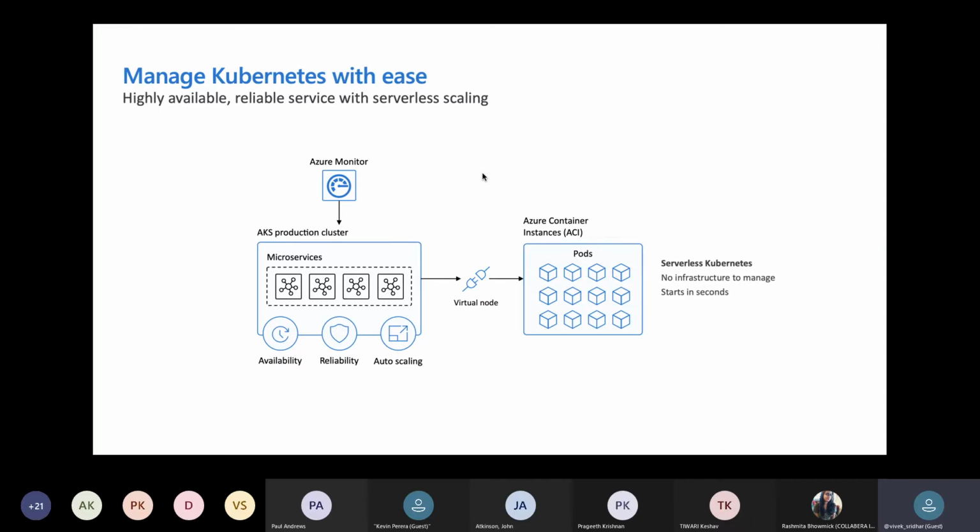So how does it scale? It scales within seconds. You don't really have to create a new infrastructure or a new node attached to this specific setting. It is just throwing those pods into the Azure Container Instances, getting those pods running, and getting the output as required. So that's how you can scale your application.